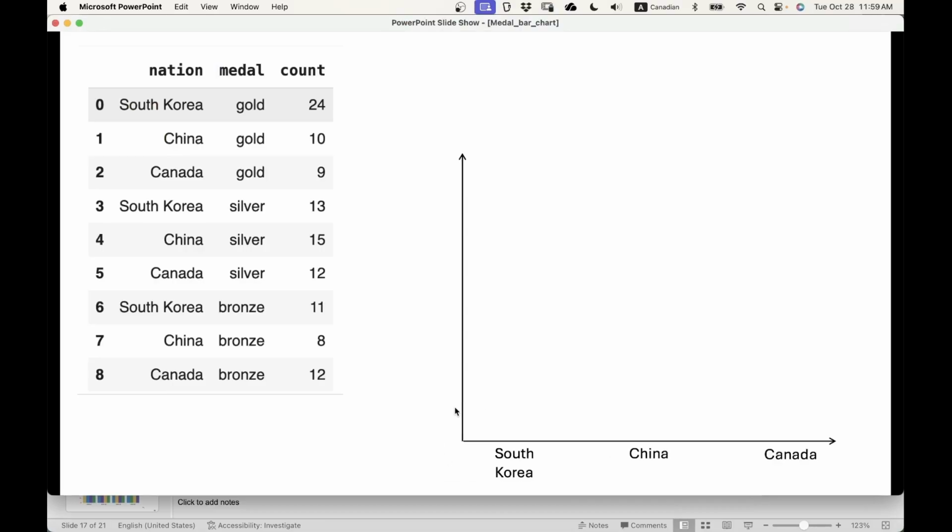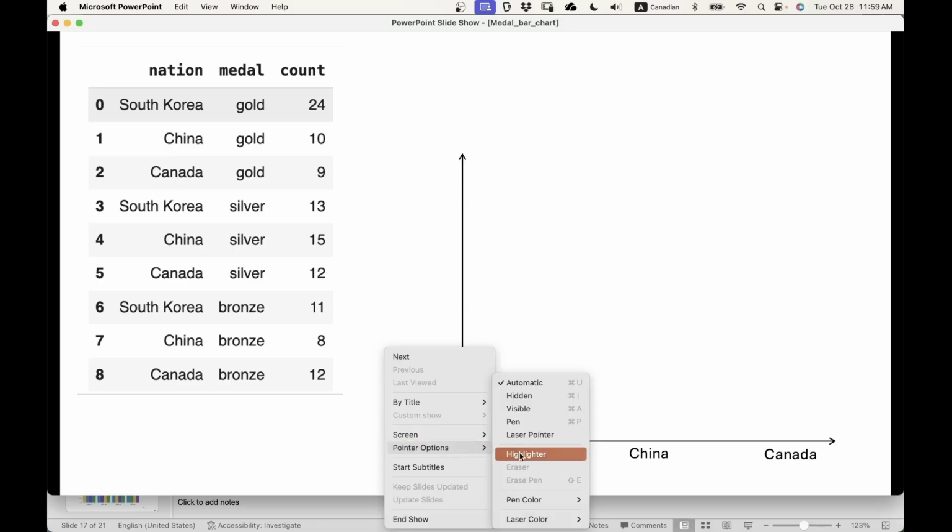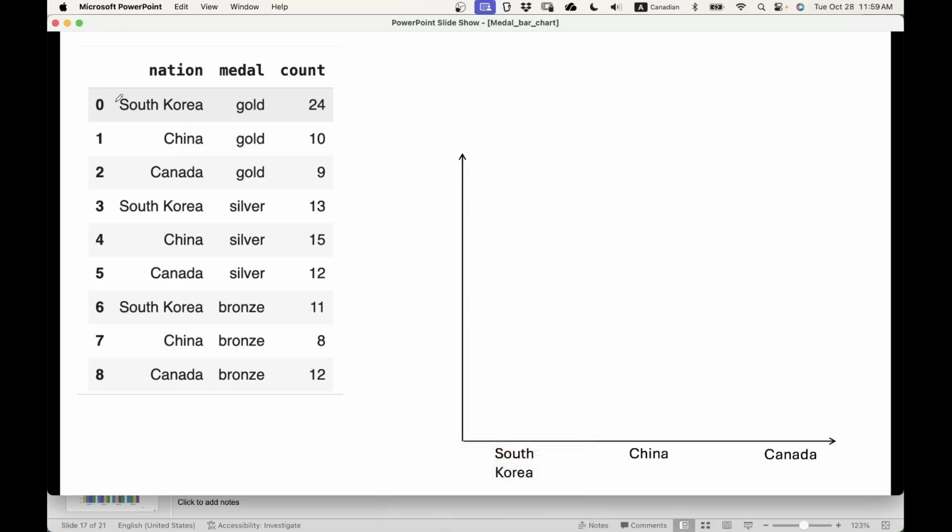Let's, for example, start from the first row. So basically, the idea is that we're looking at each individual row instead of columns. Okay? So let's take the first row. South Korea, 24 gold medals. So what we can do is to create a bar for South Korea. And the height of the bar is going to be 24. And that's exactly based on the first row. Okay? So that's about the first row.